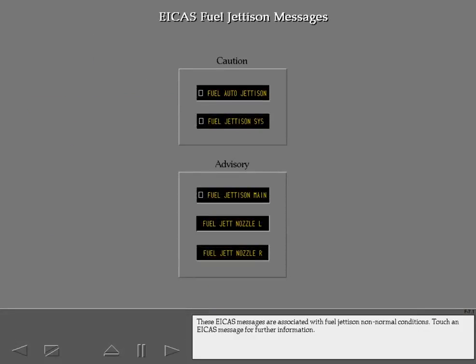These ICAS messages are associated with fuel jettison non-normal conditions. Touch an ICAS message for further information.